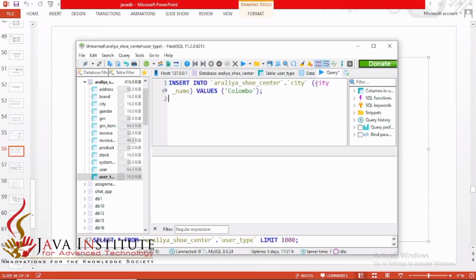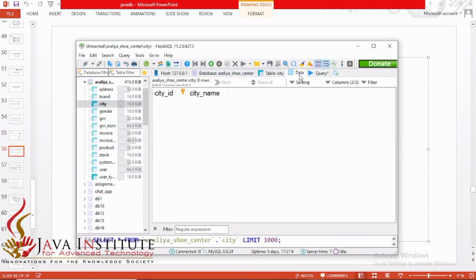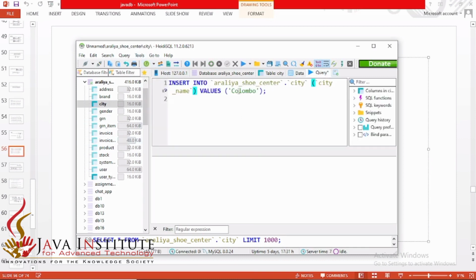Here this is the city name, and I'm making it a column name with the value Colombo. By executing it, I'm accessing the city table and showing you on the data side by refreshing it. Okay, it has been: insert into Early Shoe Center, city name, values Colombo. By executing this, it says affected rows 0. What's wrong with this?